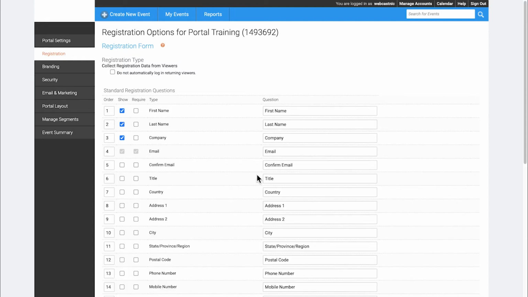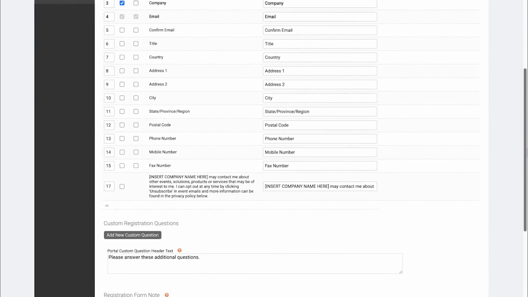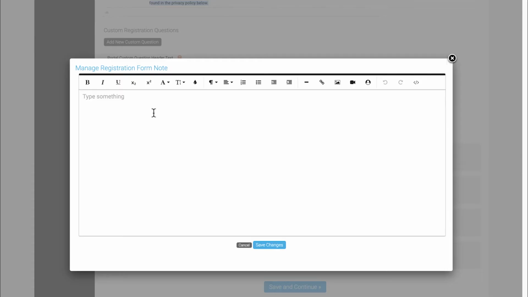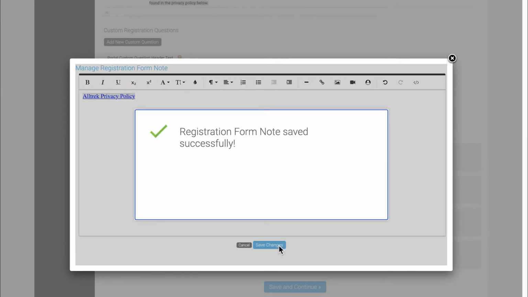For my portal, I'll leave these 4 registration questions as is, but I'd like to use this disclaimer option to contact visitors that register. This option references a privacy policy below, so I'll add that in the registration form note segment, which will appear beneath our registration questions. This area is an excellent place to add links to privacy policies, terms of services, or other legal documents. Now that we've linked our privacy policy, we can save our changes.